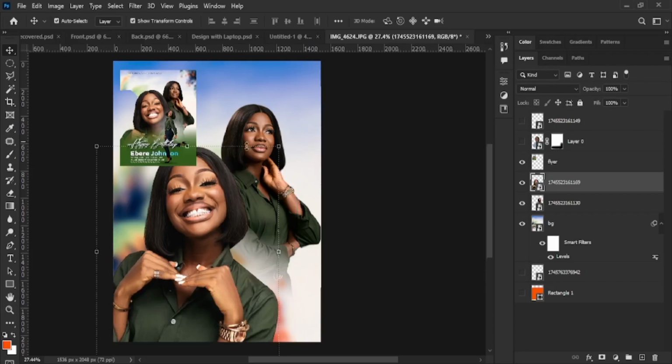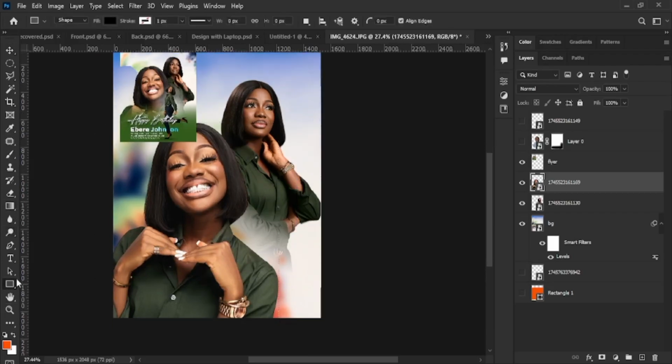Okay. So the next thing I'll do now is bring in my rectangle. This is my rectangle. I bring it in.